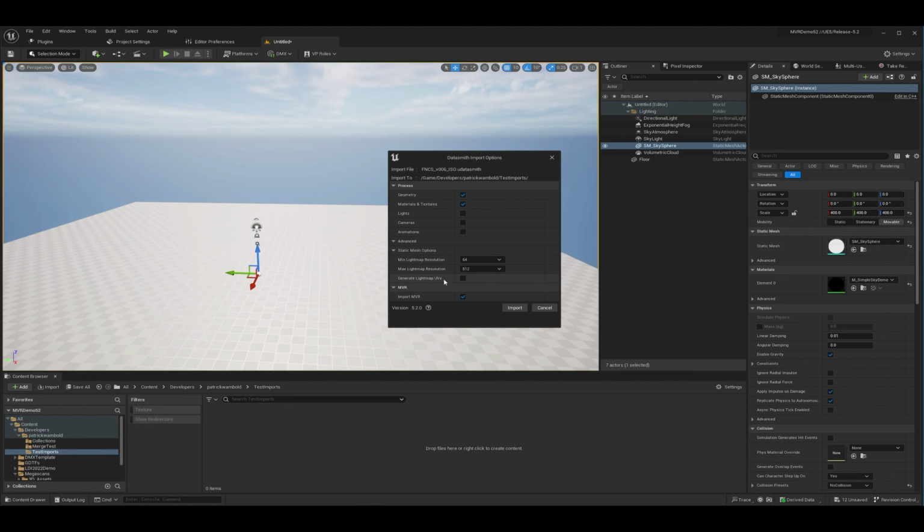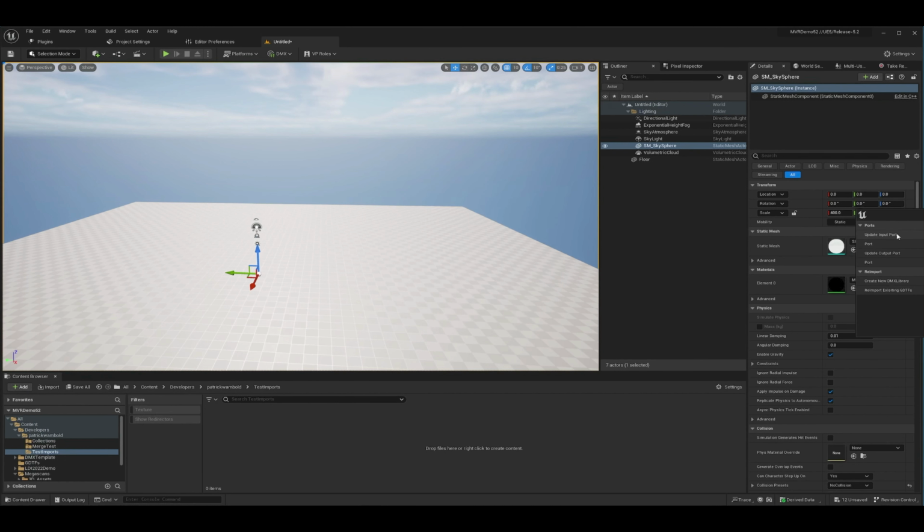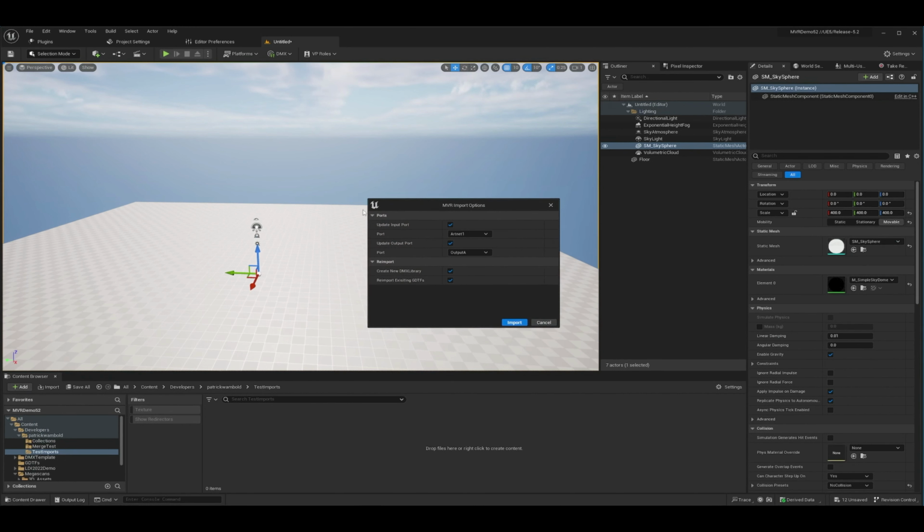I'm not going to generate lightmap UVs because it just takes longer, but normally I would do this, so that I can bake out if I want. And then we want to have this import MVR checked. This is what will actually tell Unreal to look for the MVR file in the same directory. So I'll hit import, and lastly I'll get that MVR import options again. So I don't need to mess with ports, don't want to re-import GDTFs, and I will create a new library.